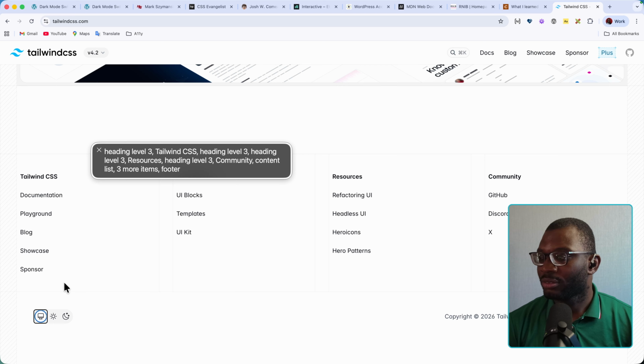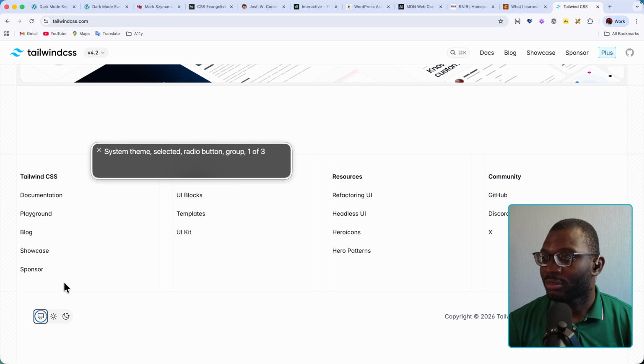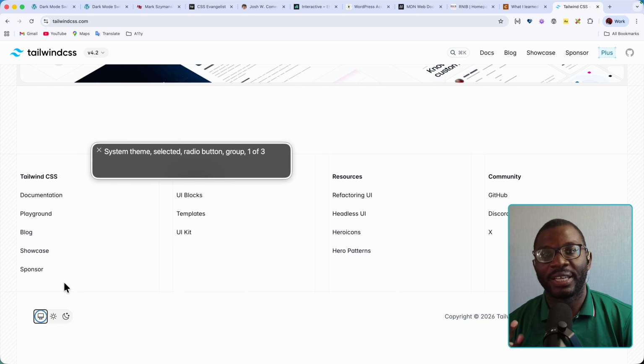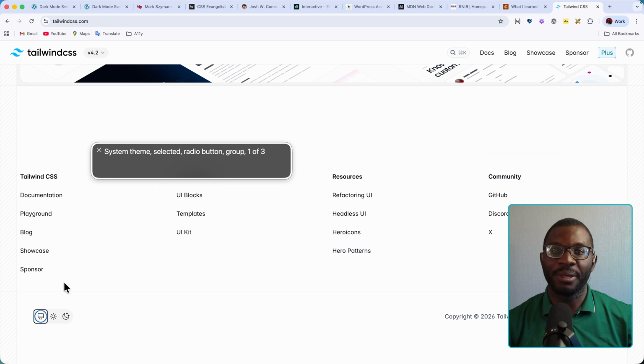So let's look at the last one. System theme. Select heading level 3. Link. System theme. Selected. Radio button. Group. 1. Okay, this is system theme selected radio button. So I know, okay, I have selected the system theme. The only challenge is that it's not telling me what the radio group is, because ideally it's supposed to tell me something like color theme, radio group. But because there is no legend to the radio group, it doesn't really tell you the name of the entire group, only the name of the item that you're currently on.